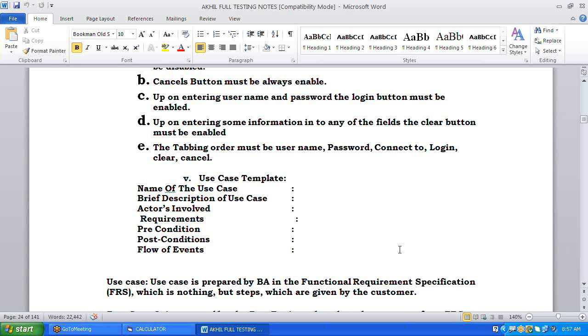Brief description of the use case: it will describe all the functionalities in the application. Actors involved: there are two types of users or actors. One is a normal user, the other is an admin user. If it is a normal user, the home page must be displayed. If it is an admin user, the admin page must be displayed.